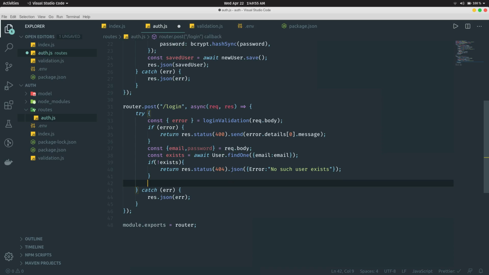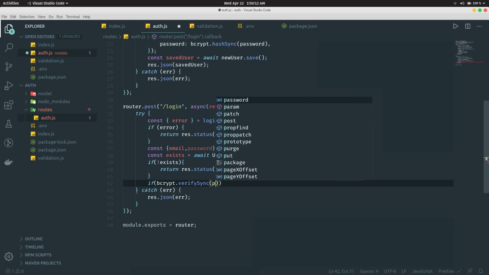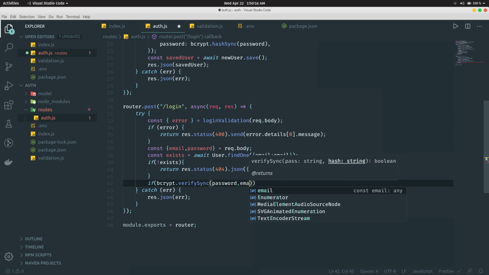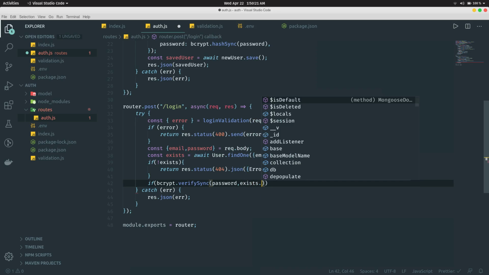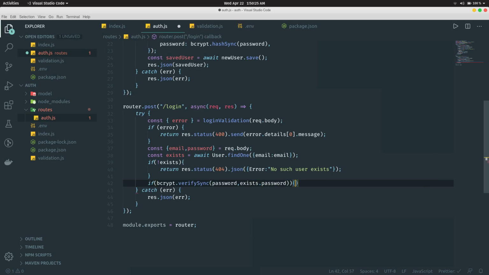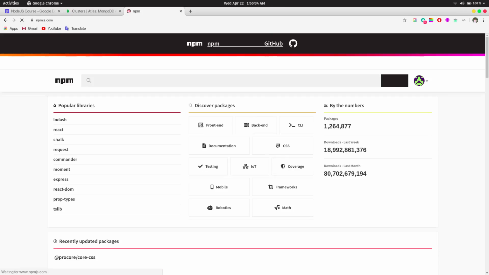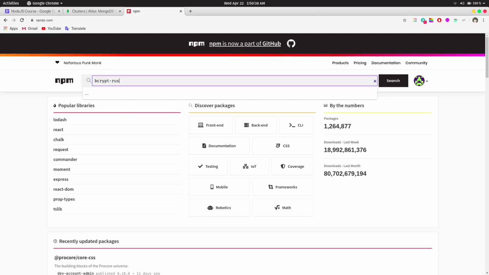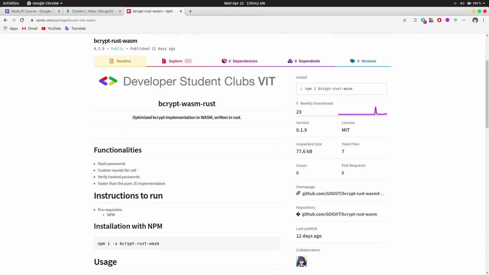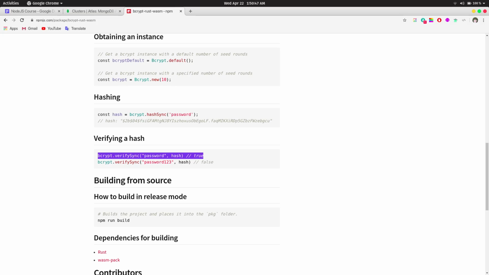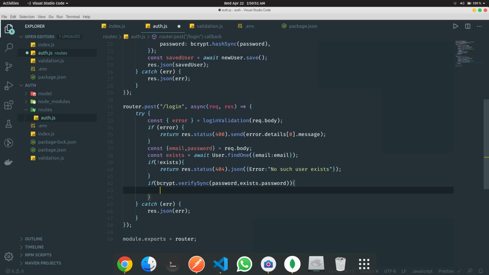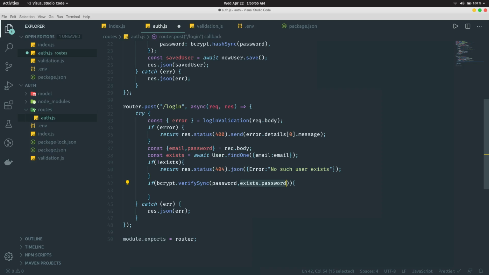Alright, and we'll also see if bcrypt.verifySync, and the password we got and the exist.password, if that is true, you can come to npmjs.com and you can see that this is how it is, the password and then the hash of it. So exist.password, which will be the hash form of the password, and the password that is being given to us.